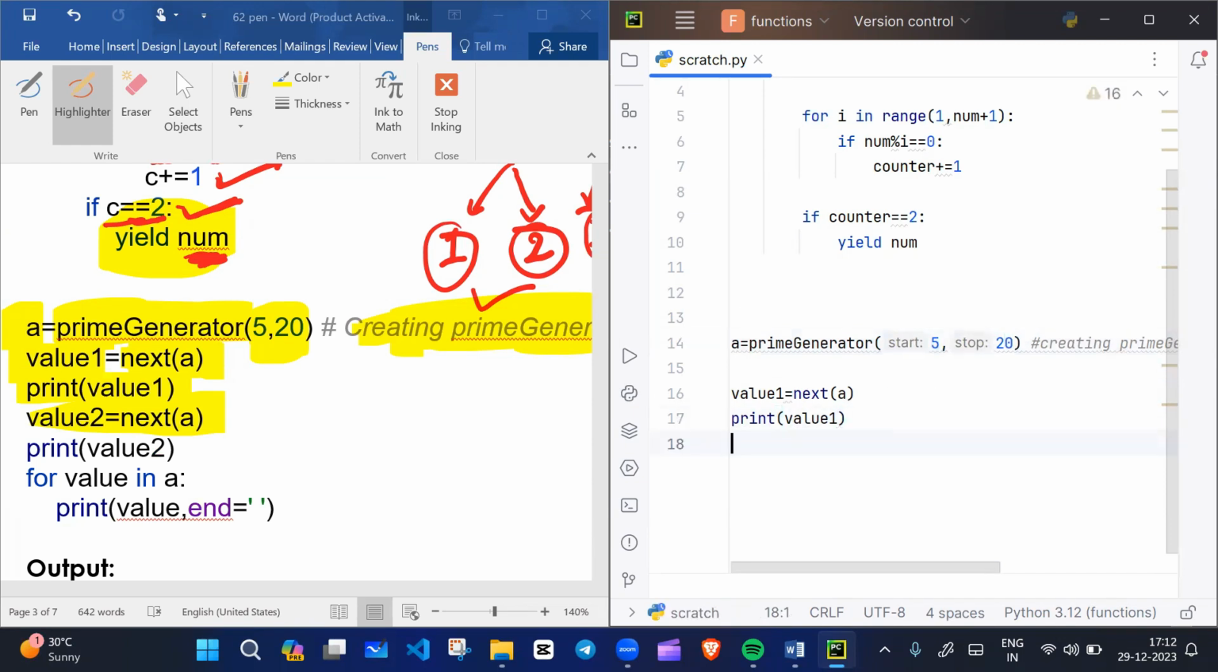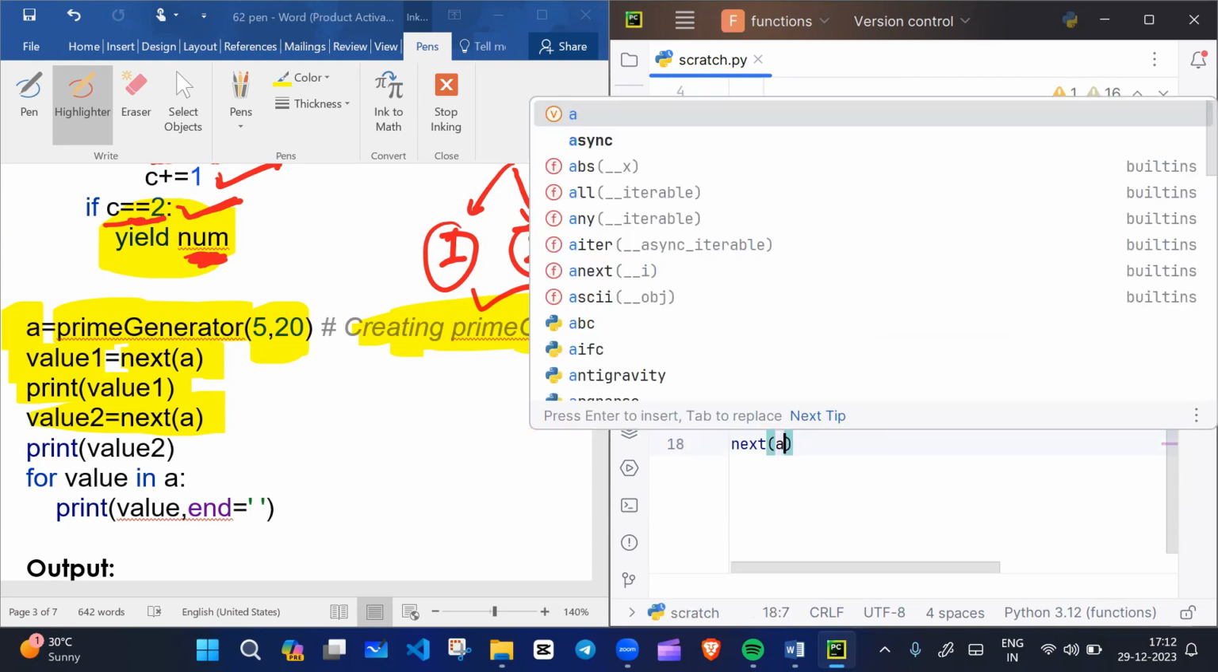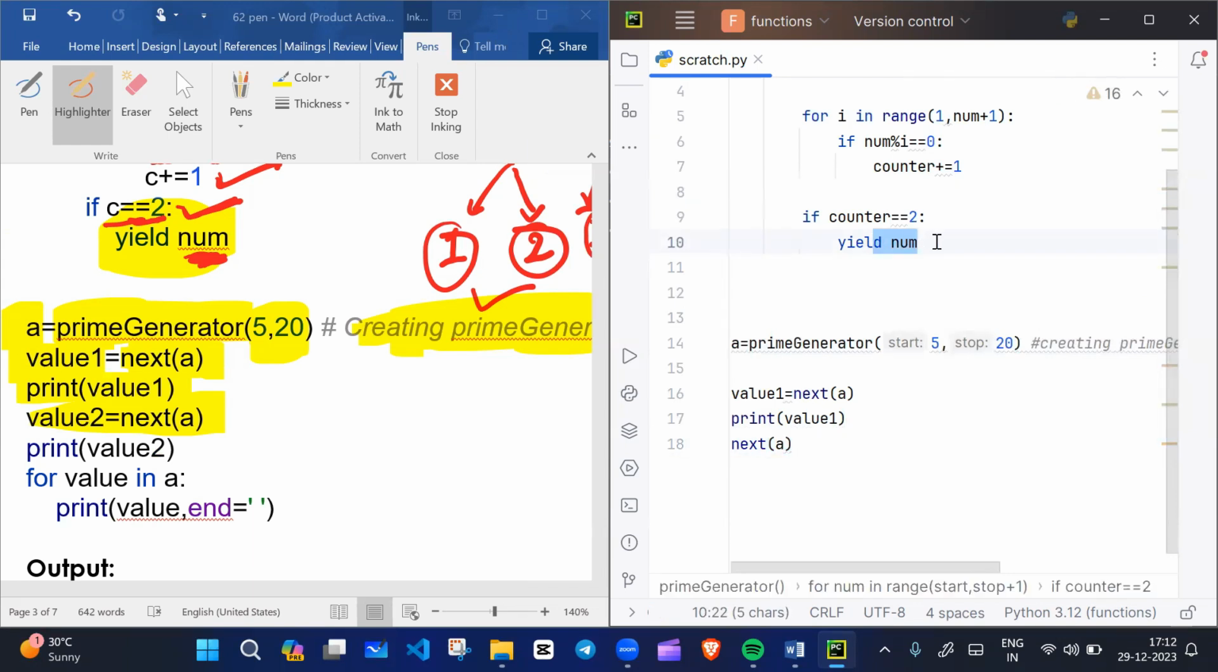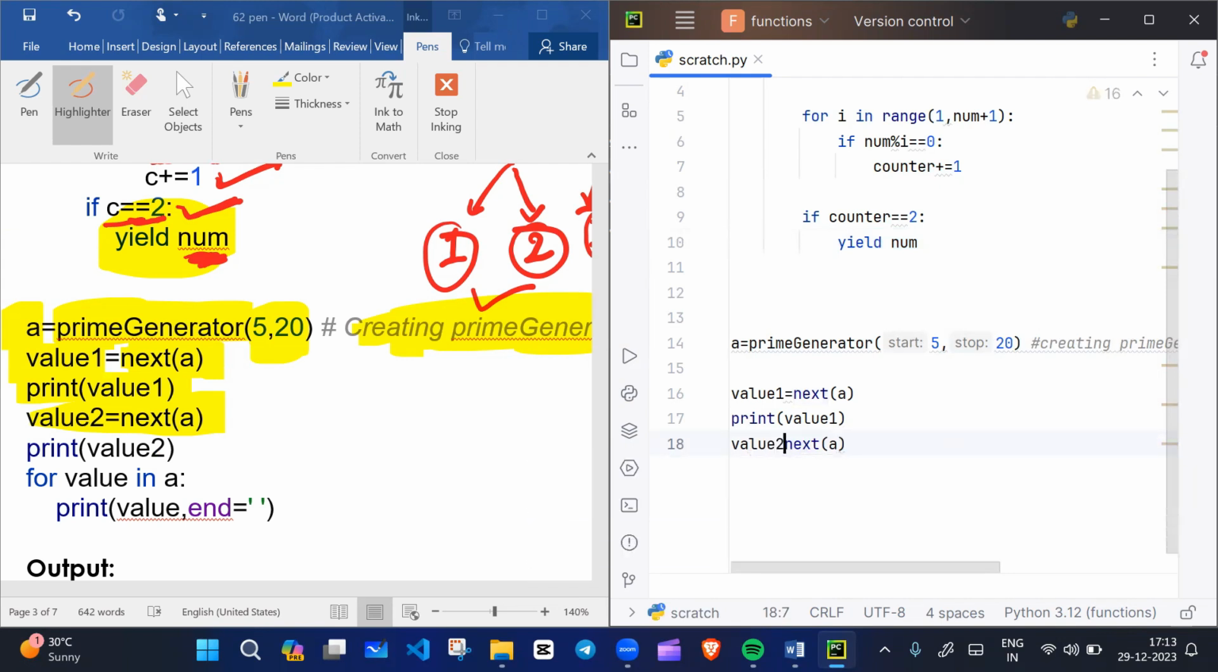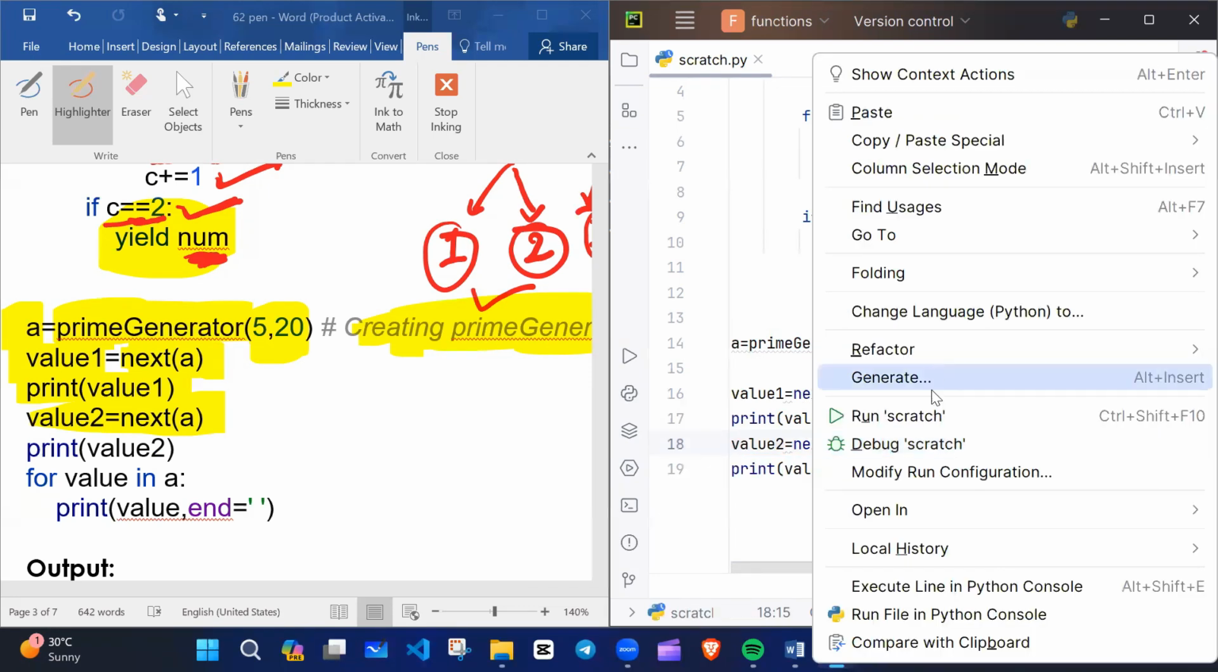Okay, if I again use the next function, I'm iterating each value. The yield keyword does not terminate the execution of the function, but pauses it. So when I again call this iterator, it resumes the execution of the function, and it will return another prime number, which I can hold in a variable, value 2. Value 2 will hold it, and if I print value 2, I will get the next prime number.